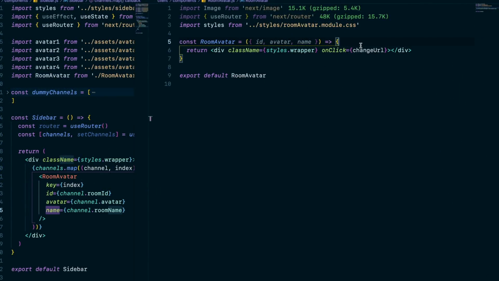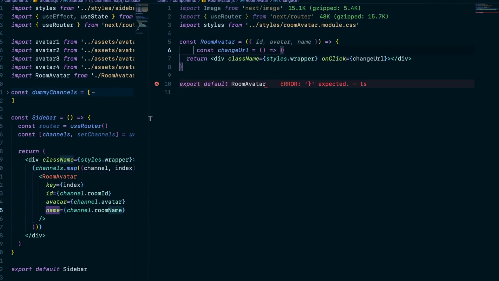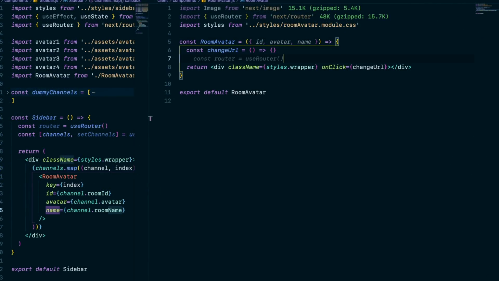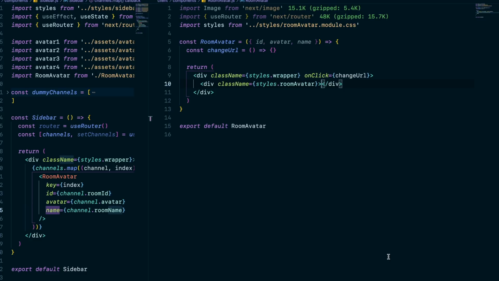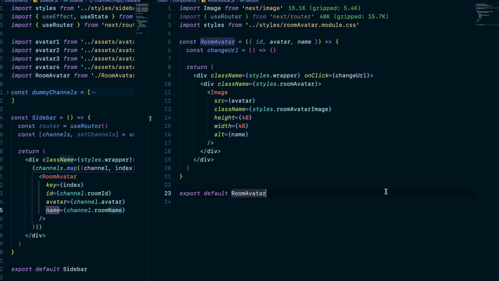And within this wrapper div, you're going to see it just in a second. So real quick, I'm just going to make the changeURL function up at the top right here on line 6. And then from there, within the wrapper div, let's put all the necessary things we need and then place those props where I want them. First thing is going to make a div called room avatar, which is going to hold the image of each channel. And there we go. So once that's done, let's go ahead and work on the changeURL function.